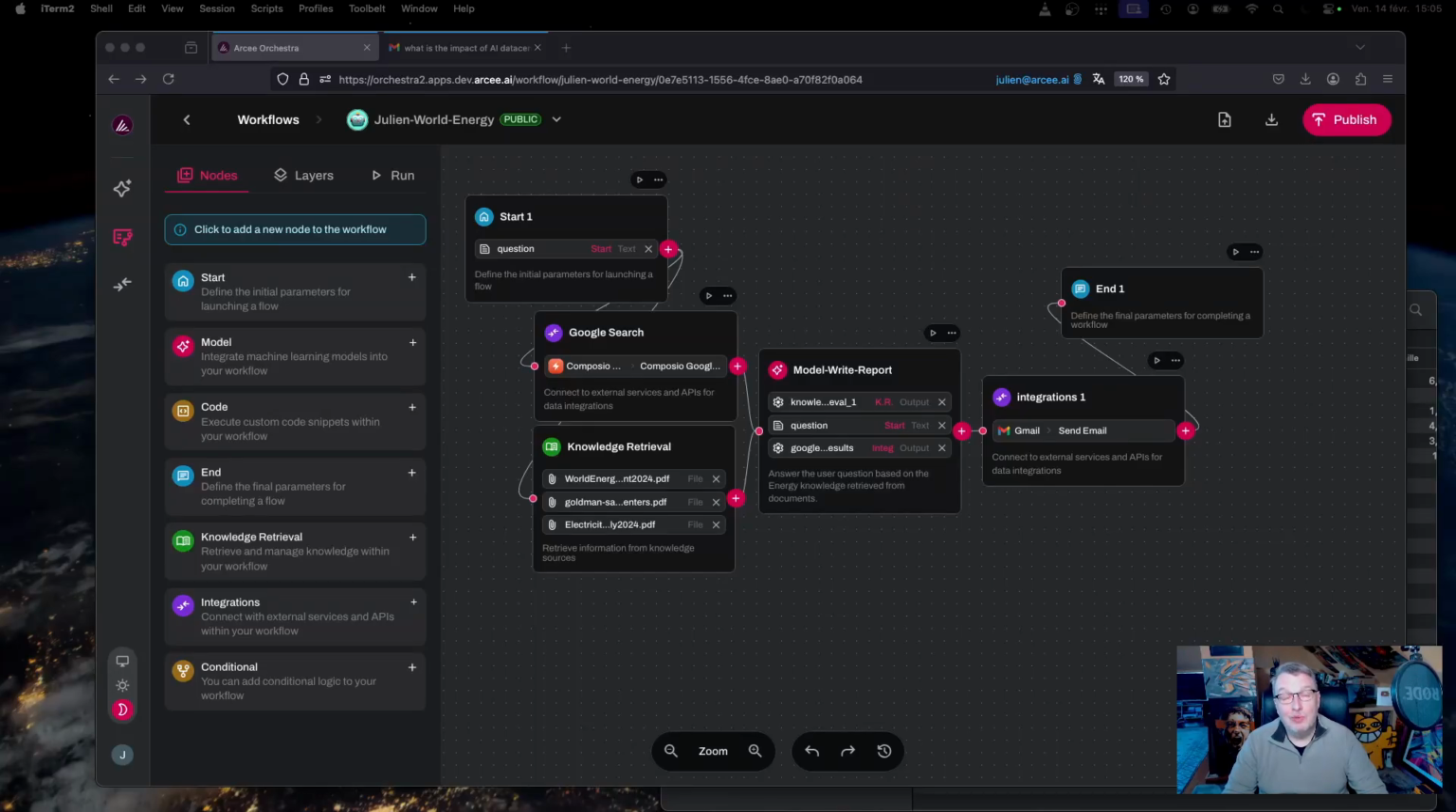In this video, we're going to build a new workflow with Arcee Orchestra. In this example, we're going to build a workflow to answer energy-related questions. First, we're going to walk through the workflow node by node, looking at how we can retrieve energy-related information from PDF files and other documents. We're also going to run a search on Google search to retrieve some articles. And then we're going to use a small language model to summarize all that information into an HTML document, which we'll send to the user by email.